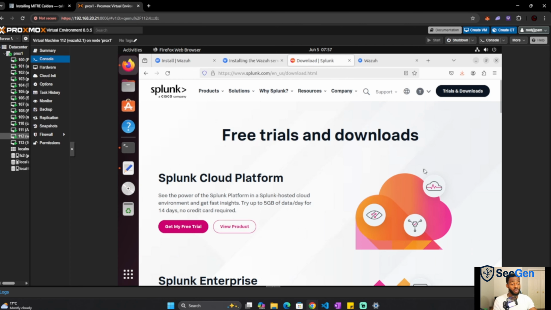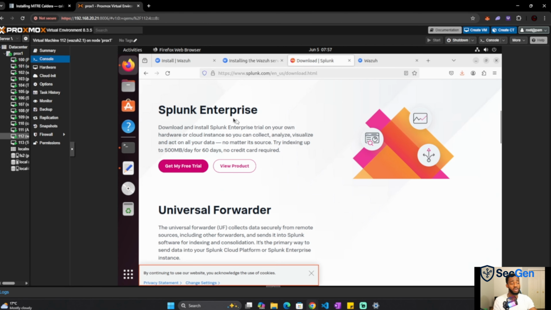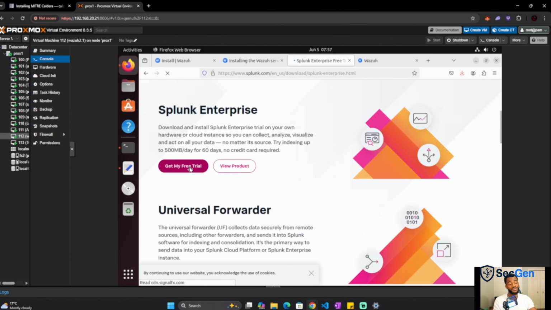We are going to see what we want to download. So we don't need the Splunk Cloud Platform. No, we need the Splunk Enterprise. So we click on the Get Free Trial.